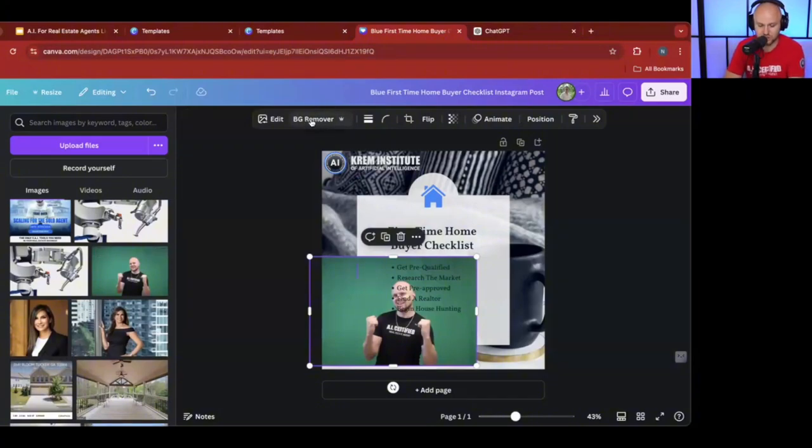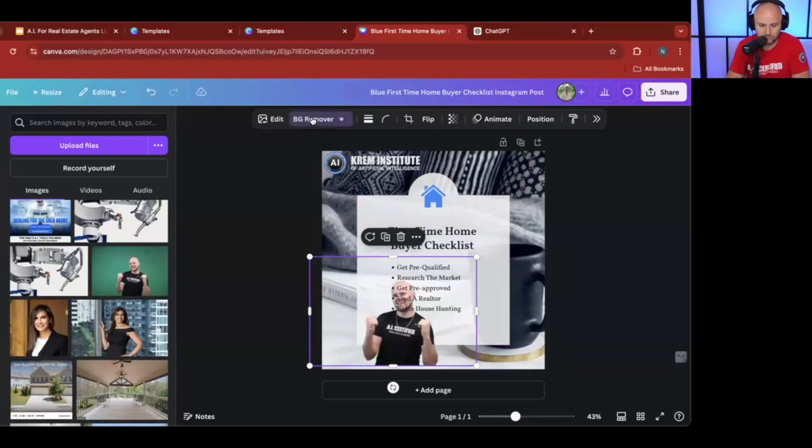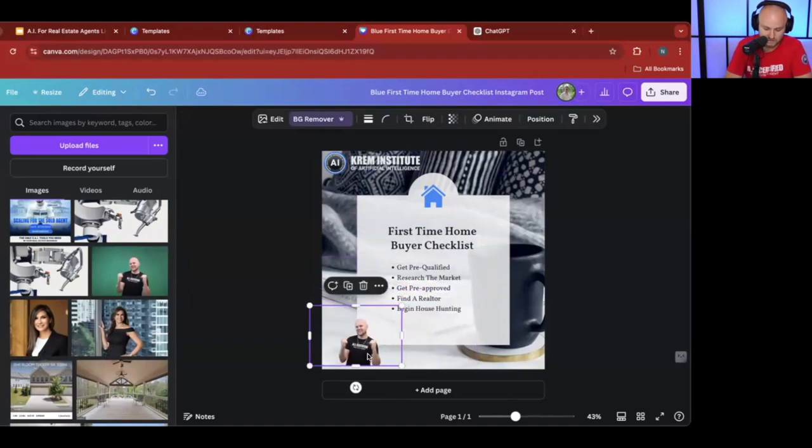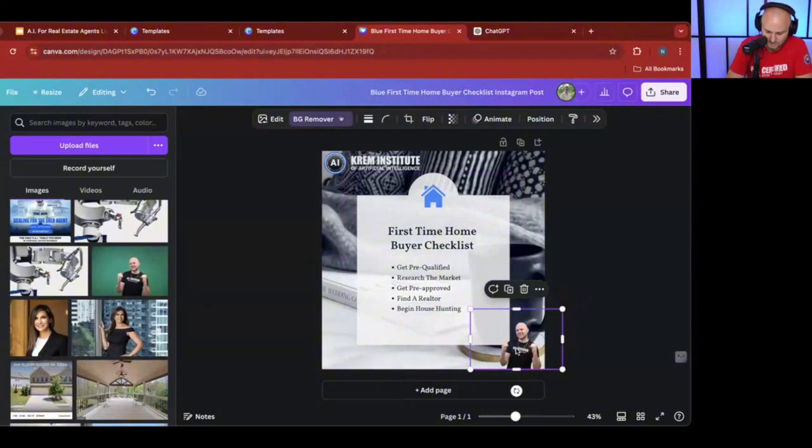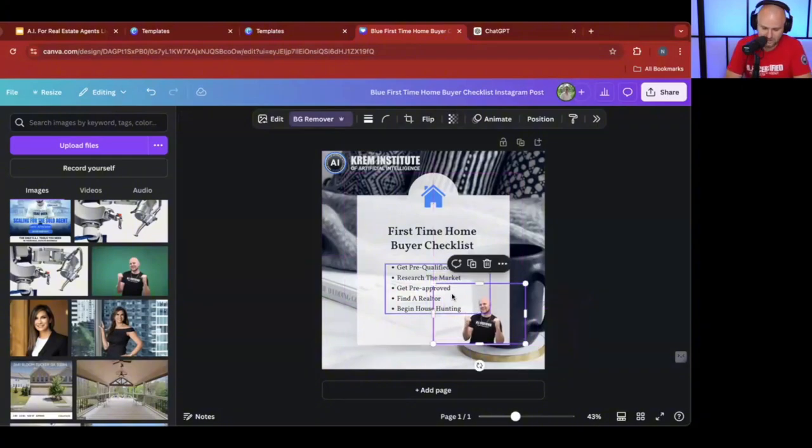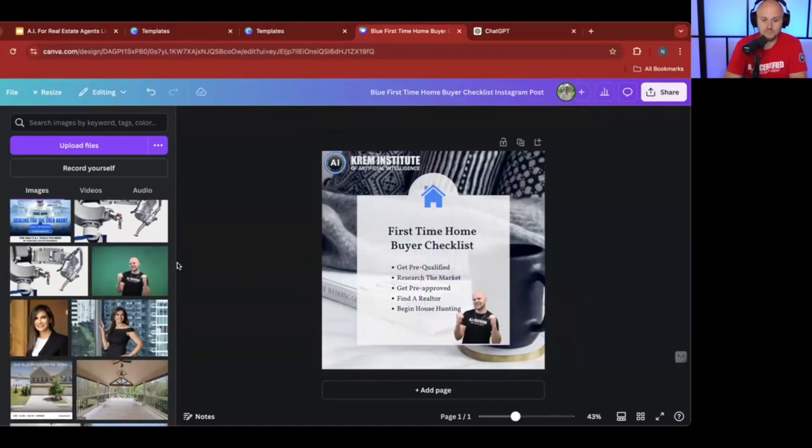And then, this is a pro tip, I guess you could say. You see this BG remover right here, guys? When you upload a picture, that's background remover. That's probably the biggest tool that I use on here, the biggest accessory tool that I use. And I could say, yeah, look at me. First time home buyers. Woo. And all of a sudden, I have a Creme Institute first time home buyer checklist. And then I could click on here and change some different things.